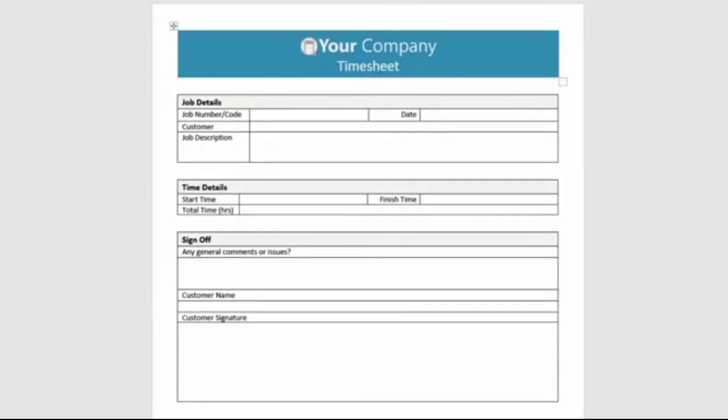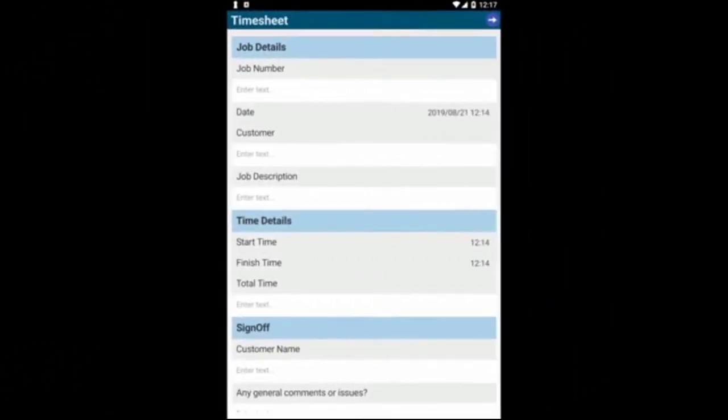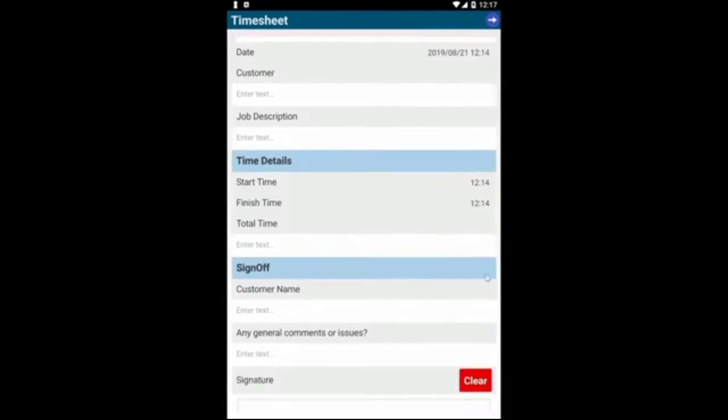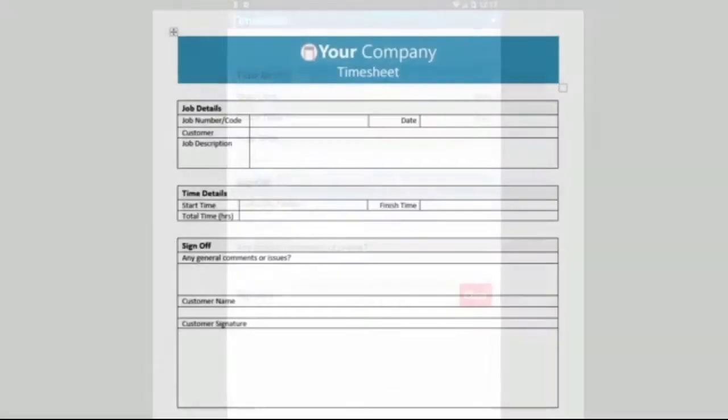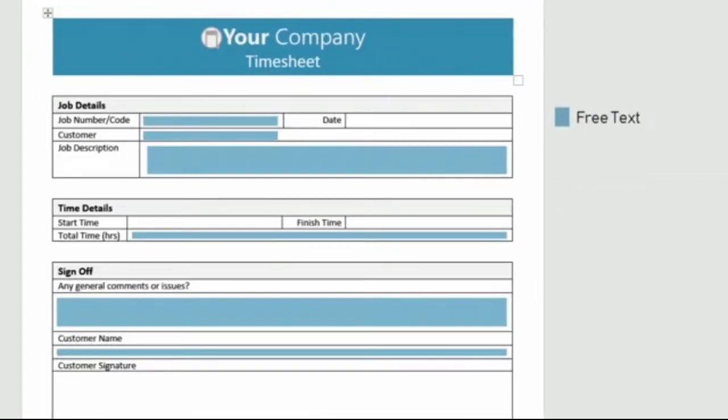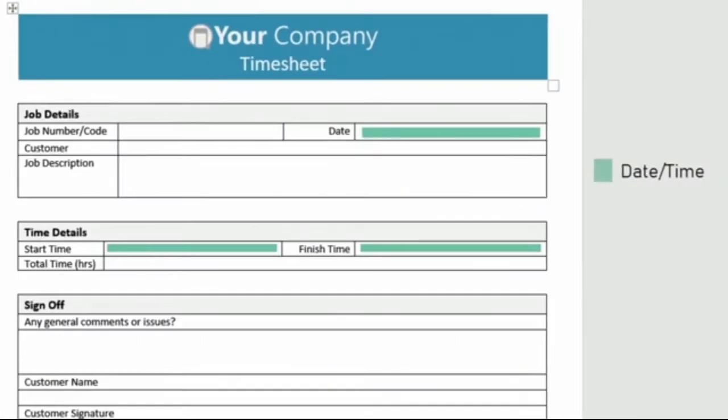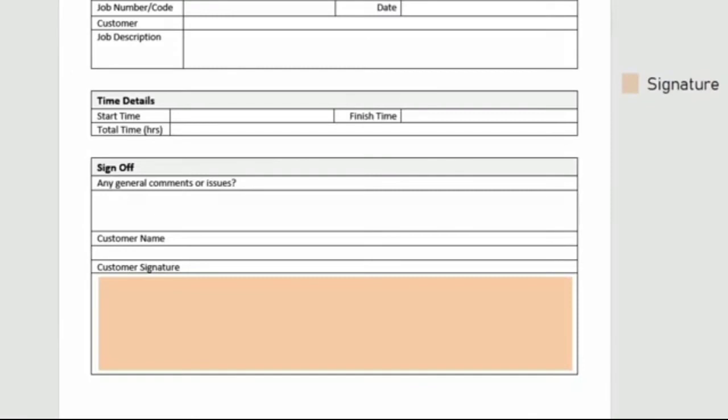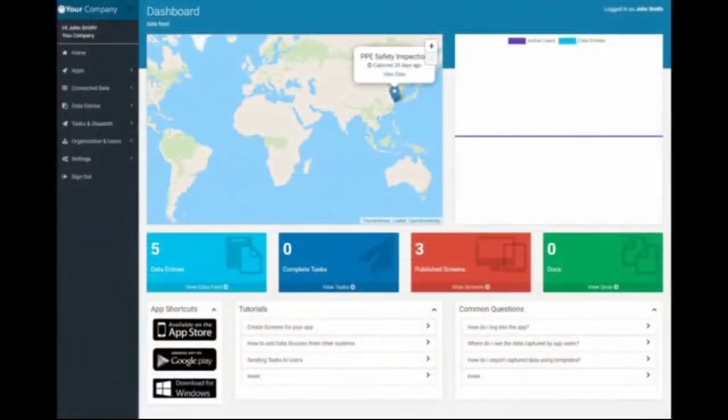You're probably here because you want to take a paper form like this timesheet and turn it into an app like this. It's going to save you time. It's going to allow you to do things digitally instead of trying to decode handwritten sketches. This timesheet's got a few things going on. It's got free text, it's got date times, and it's also got a signature capture. Let's build this in under 5 minutes.